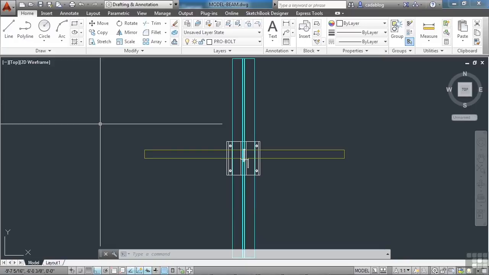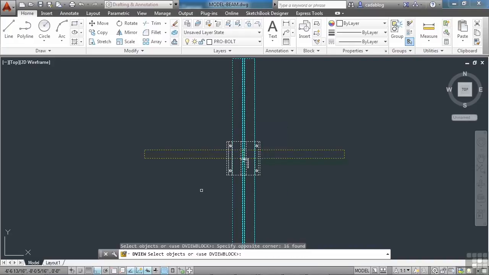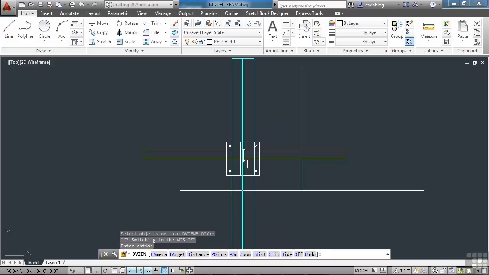You can use it in model space. You can even use it in a viewport in Paperspace. But if you want to rotate your view precisely, you're going to want to use the DVIEW command. Just type in dview, press enter. Now you're going to have to select some objects. You can select everything or you can just select one thing, but you have to pick something. Then press enter.